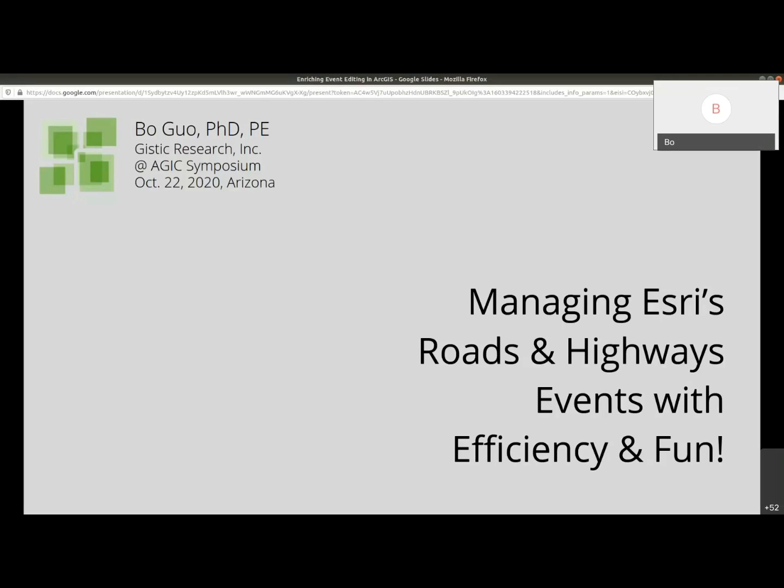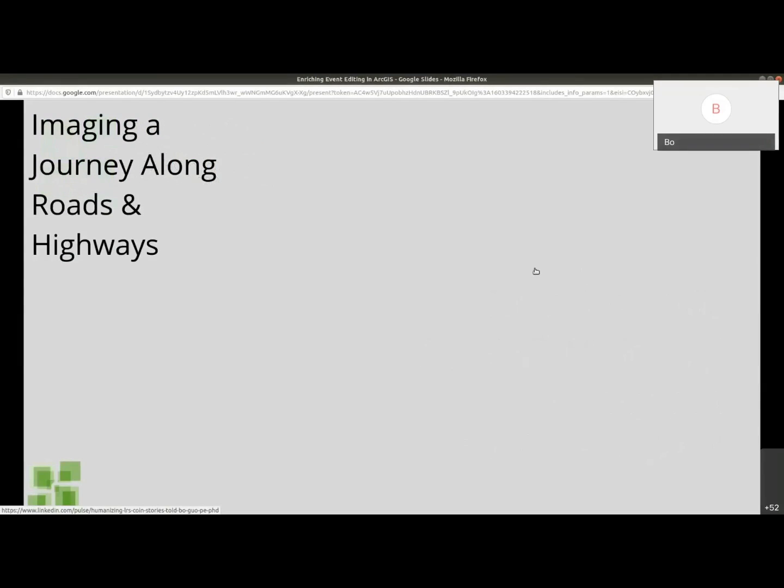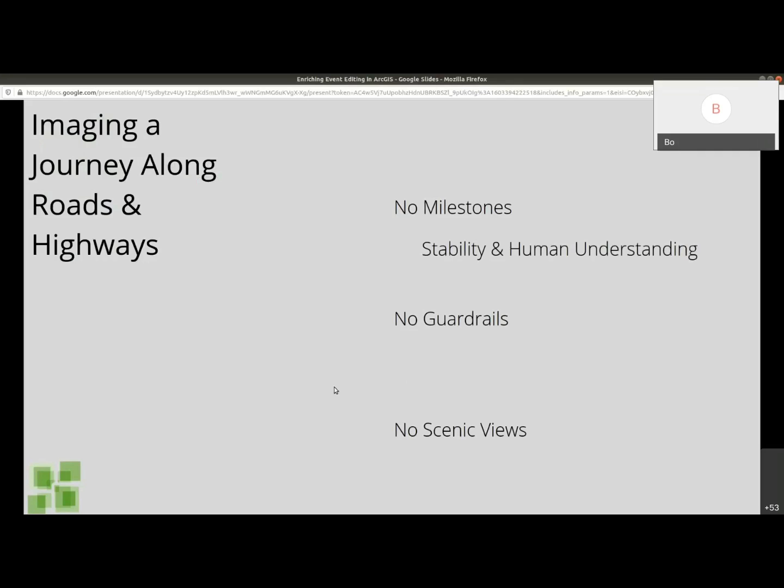All right. And good afternoon, everyone. You're most likely familiar with Roads and Highways, a very popular and powerful LRS management platform from Esri. You may agree to a certain level. However, driving along road and highway can be disorienting, can be sometimes dangerous, and sometimes boring. Why do I say so? Because without milestones, without references, stability and human understanding is not quite there.